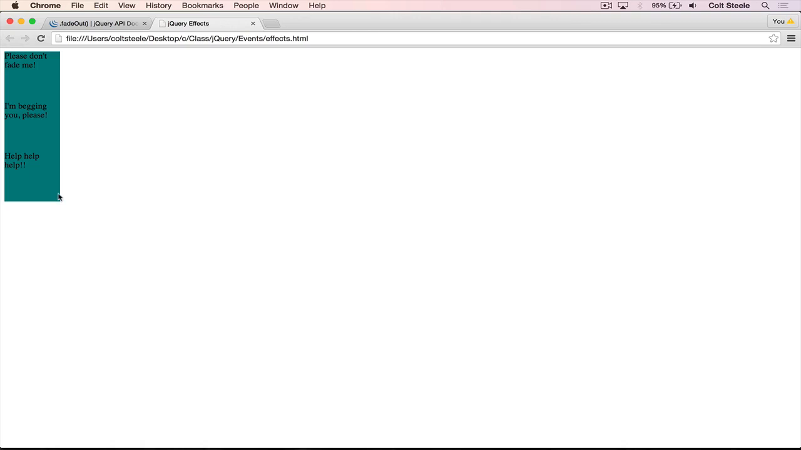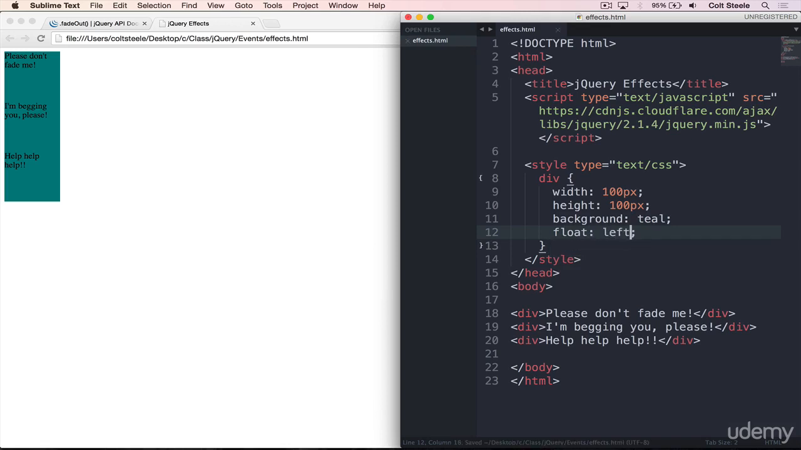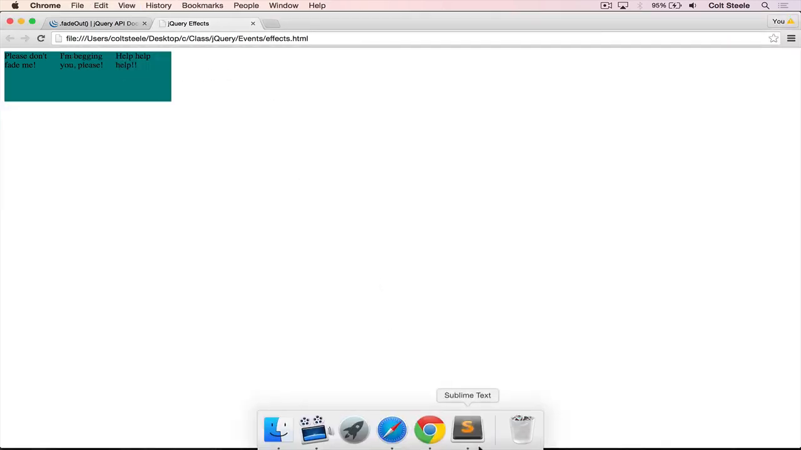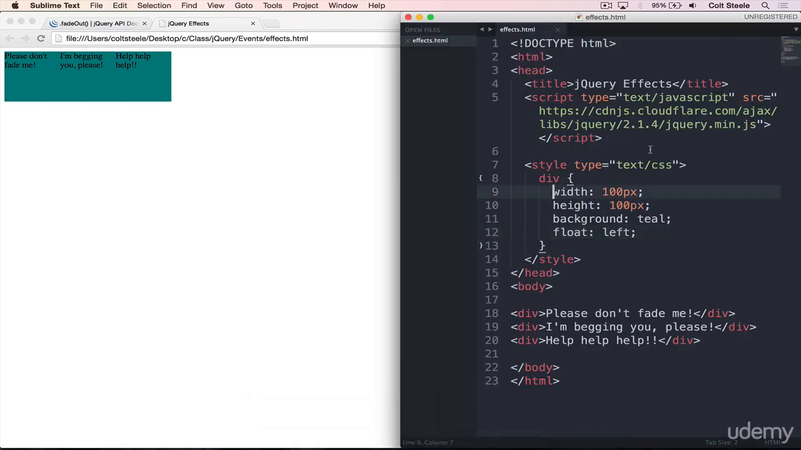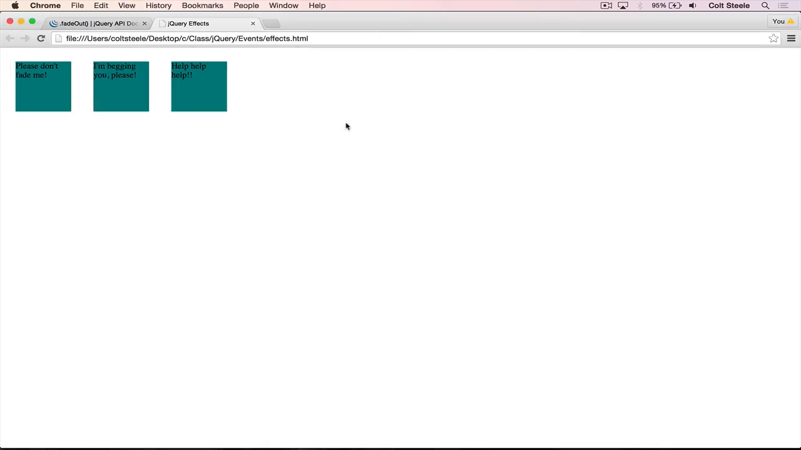We have 3 divs. However, I'd like them to be on the same line. So one way to do that is with float left. Now they're all on the same line, but they bleed into one another. So to fix that, we can add a margin. So we'll just do a margin of 20 pixels on all sides. Now we end up with 3 squares, and they each have some text inside.